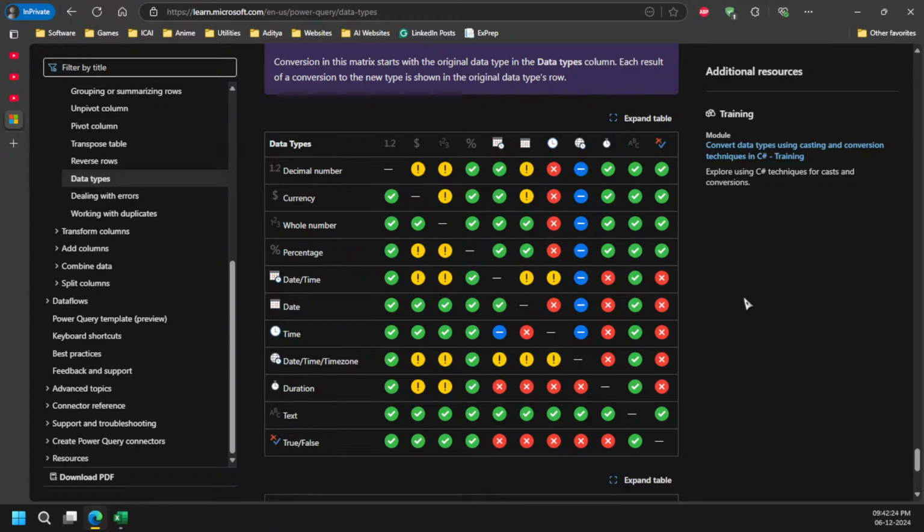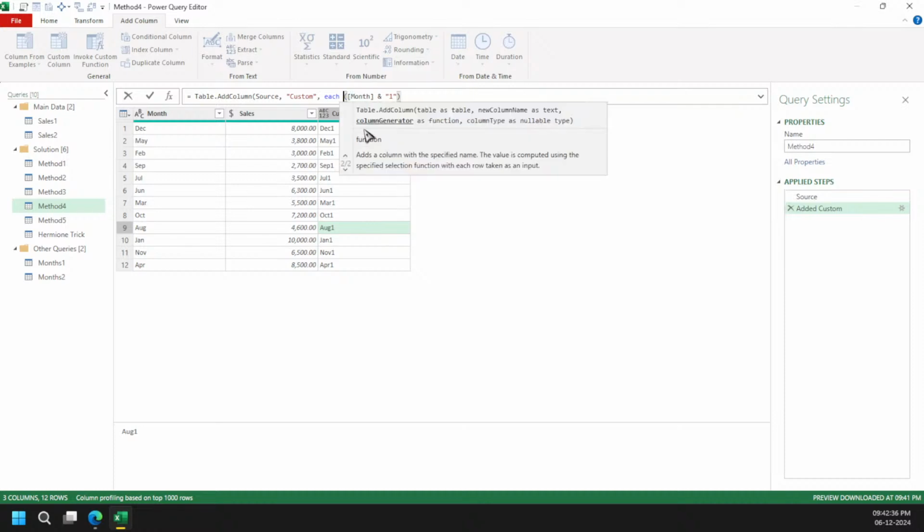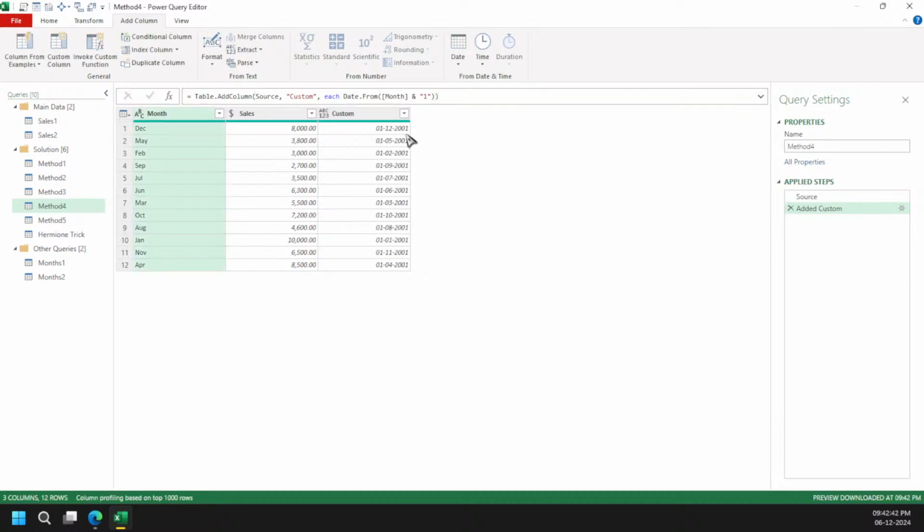What can be converted? Here we can see we can convert this text into date values, right? So there should be one function that converts text to dates. That's the function Date.From. And that's it. The moment you do that, just see, we have got this structure. And that's the same thing we had got.